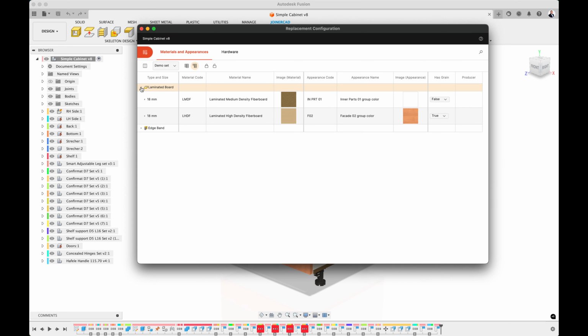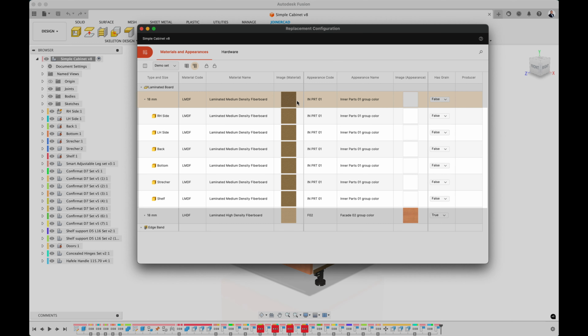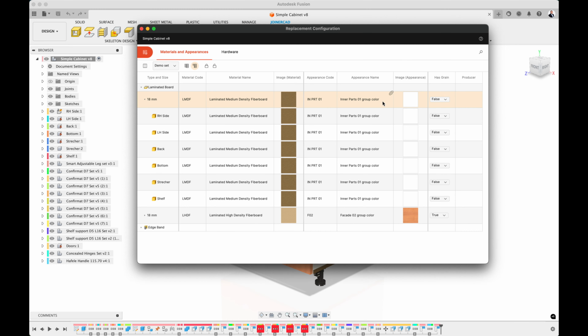Before we start to apply the changes, I would like to pause and talk a bit more about the operation. Expanding the material group, we see a grouping by thickness and material type, which is the first level. If we expand it, we have the specific components and the materials assigned to them. This is the second level.